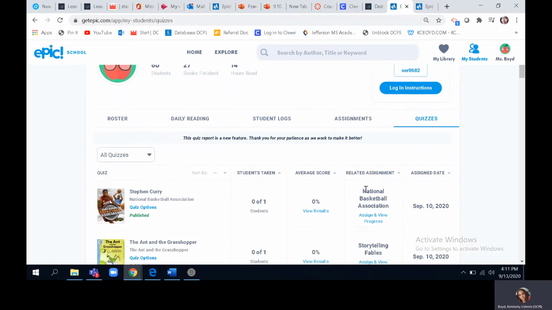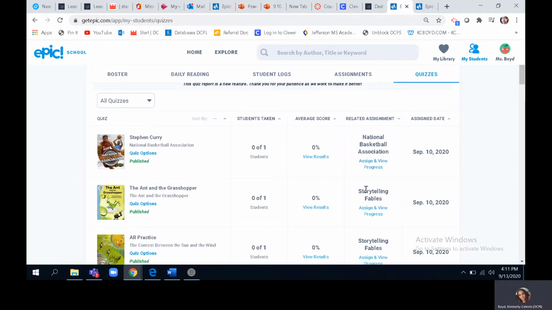Because you can actually assign a collection of books to students, and then you can encourage them to go in and take the quiz after they've read the book. So this is almost like Accelerated Reader, but the nice thing is that a number of books in this system have quizzes attached to them. Not all of the books have quizzes, so I'm just going to forewarn you about that.